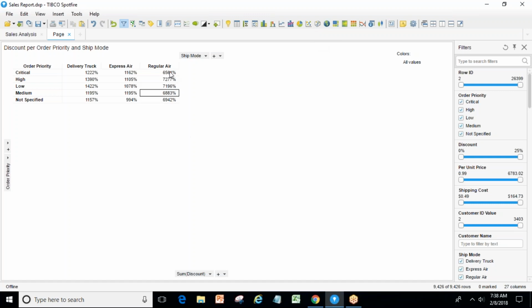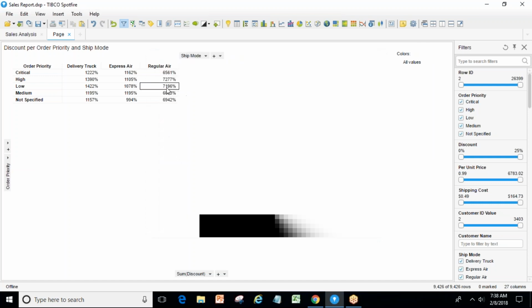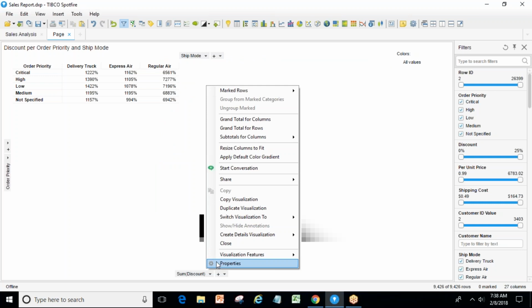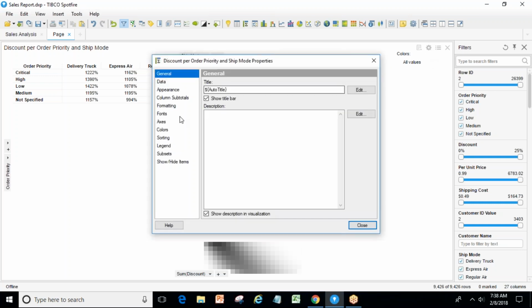Okay. So this is your horizontal axis. You can modify this whenever you want. I am in the properties. In the same way, as you know right now, right click properties, or just click on the gear icon here. So you will be in the properties.